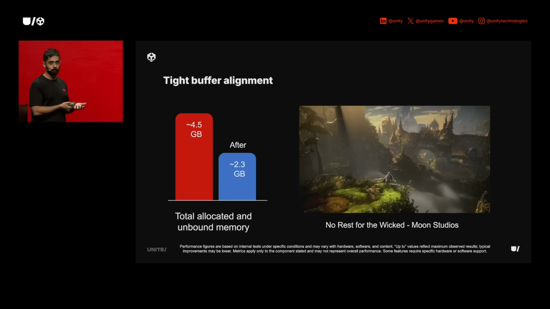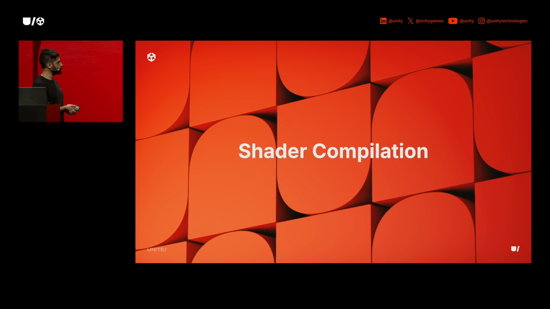And when we look at complex games, they can often make thousands or more buffer allocations. This resulted in a lot of waste, but with the latest Agility SDK in DX12 versions, there's now small buffer alignment for DX12. So if we actually profile games like No Rest for the Wicked by Moon Studios, we save more than 2 gigabytes of VRAM just with that. It's a very important optimization. It's supported by the latest drivers, by major GPU vendors. Just make sure you update your drivers.